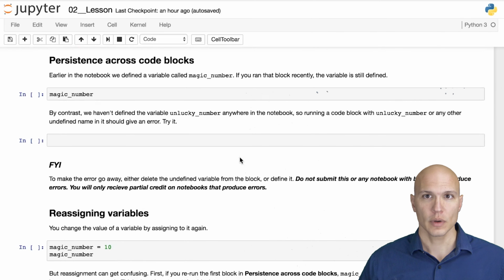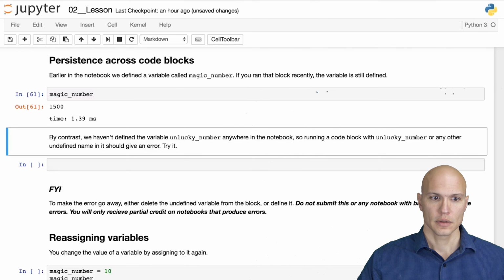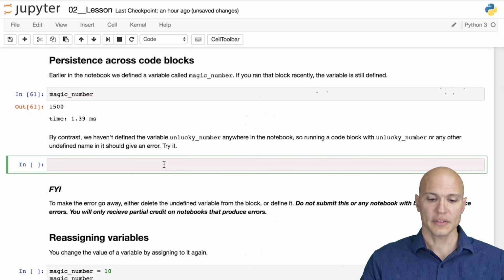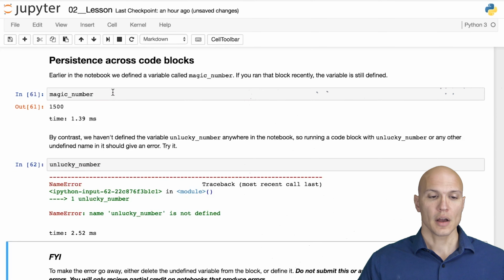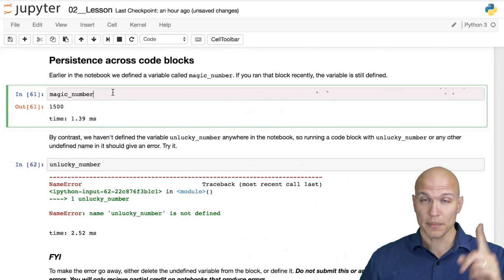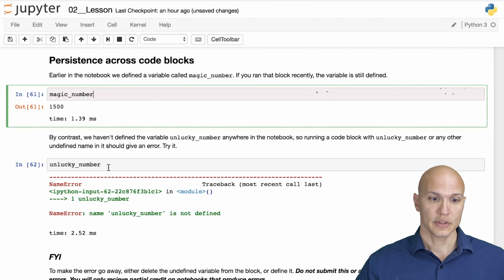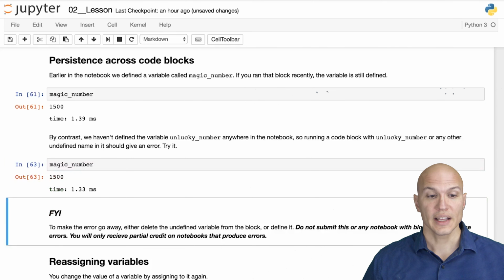What do I mean by that? Well, magic number means something. We've assigned it. But we haven't defined unlucky number anywhere. Okay, so we should get an error when we run this. That's fine. So the important thing to remember is we defined magic number way, way, way up there, and it still runs. And if we type magic number here, it still works.